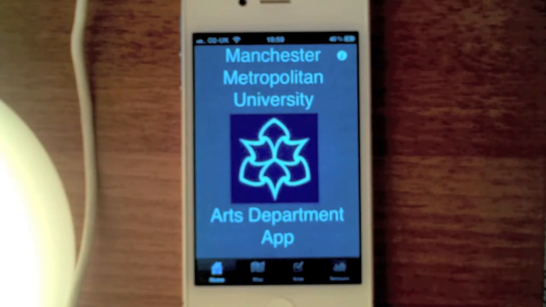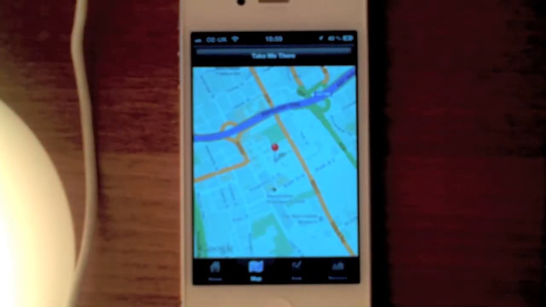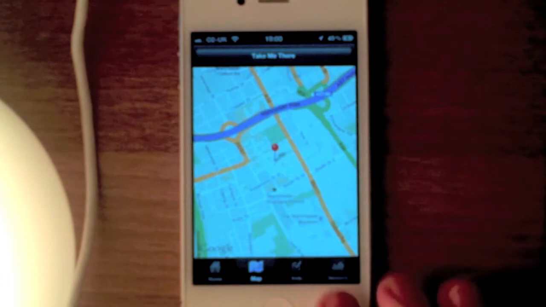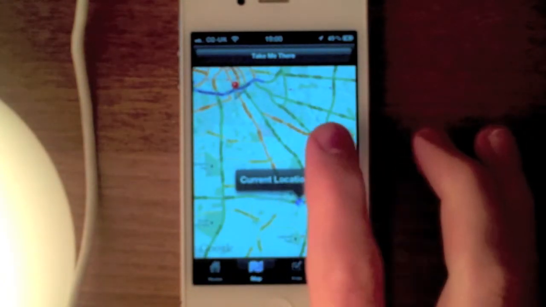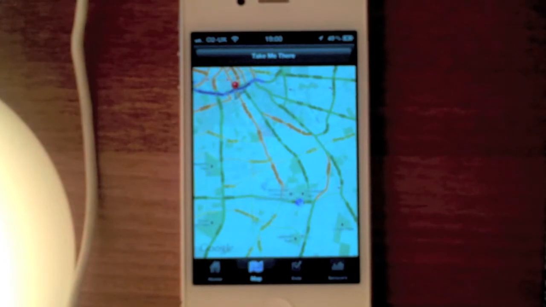Clicking the Map tab loads a map displaying the location of the Chatham Tower and the location of the current user. Clicking Take Me There will launch a Google Maps app with directions to the Chatham Tower. This will be shown later in the demonstration.